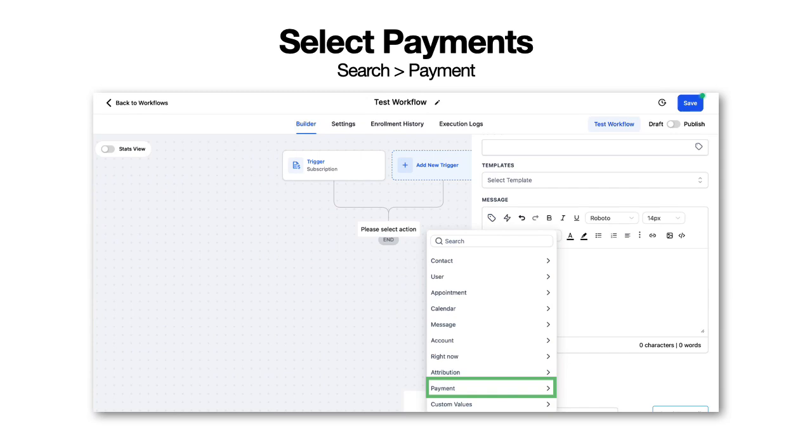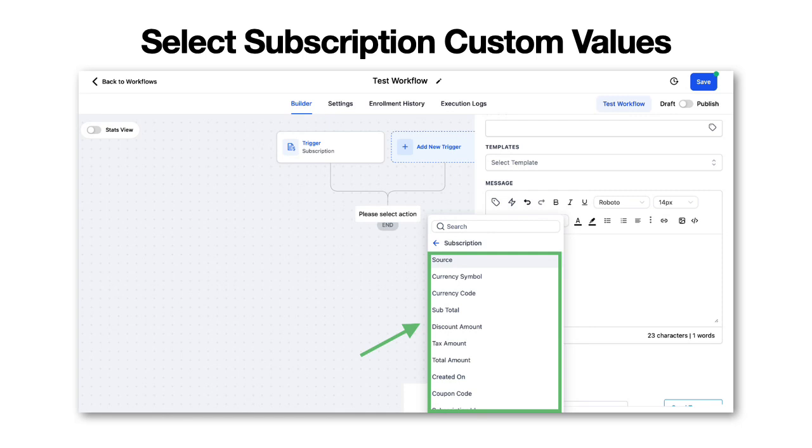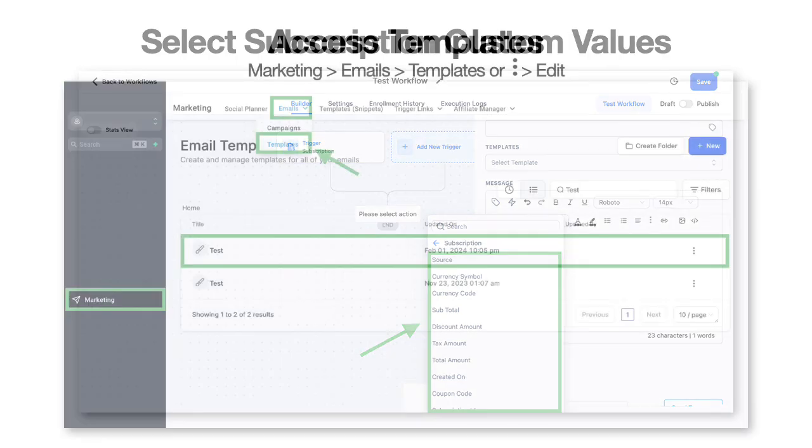What's great is we can also select payments in this. Now let's go ahead and select the subscription. From there, let's select the subscription custom value. This can be the currency, the amount, anything that is related to that custom value.